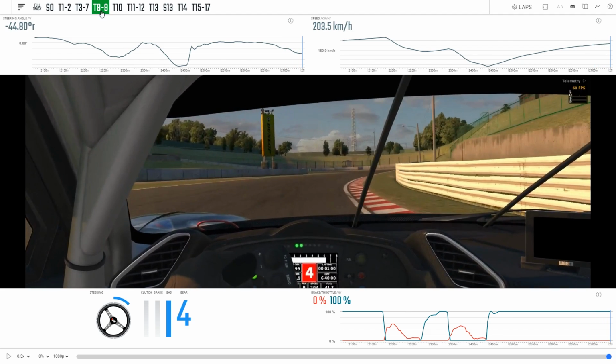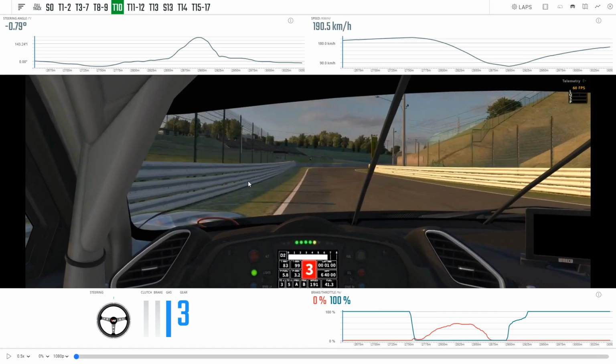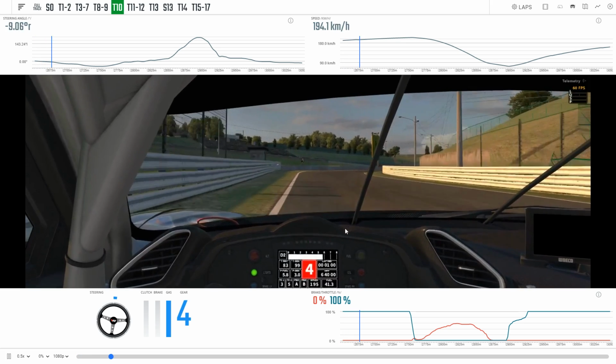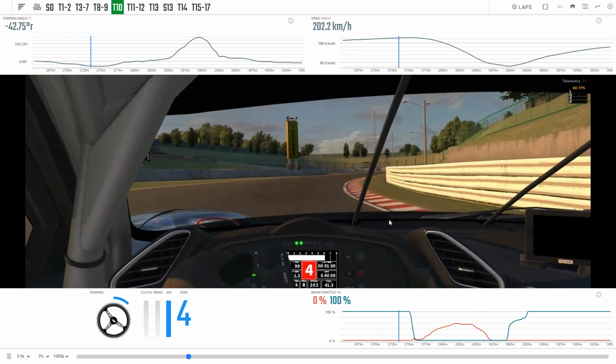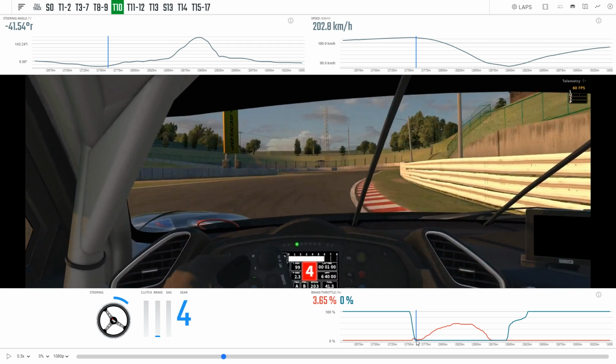Now you'll see when I go to the next sector here how tight Rens keeps it in to this curb, but then more importantly how early and how gently he brakes.